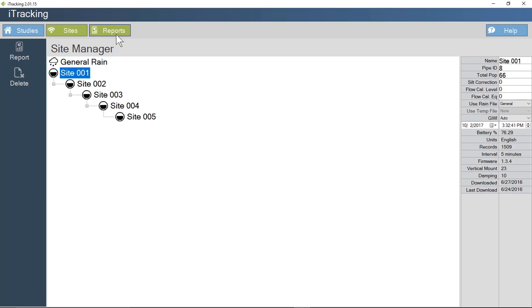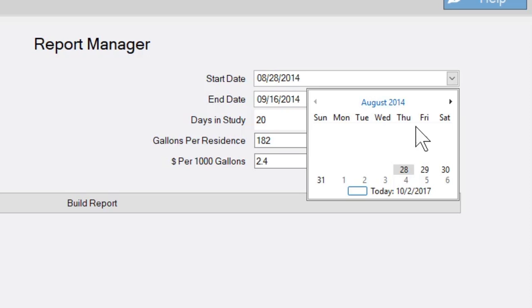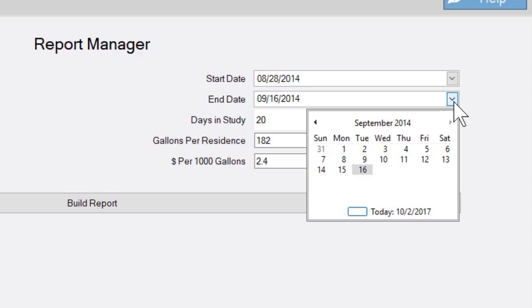Once you're finished, select Report. You can either use the left side or the top Report button. This will bring up your Report Manager. It will be populated with the dates that are common to all of your files. From within the available dates, you may select your beginning and end dates.